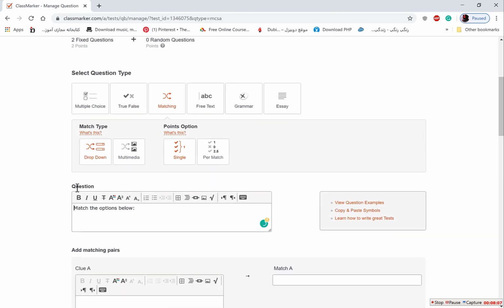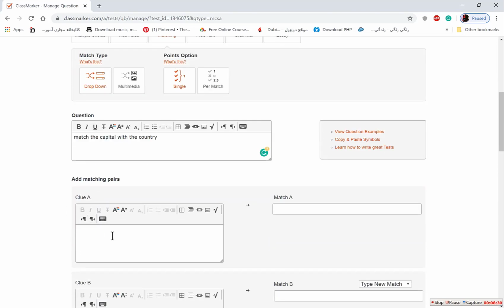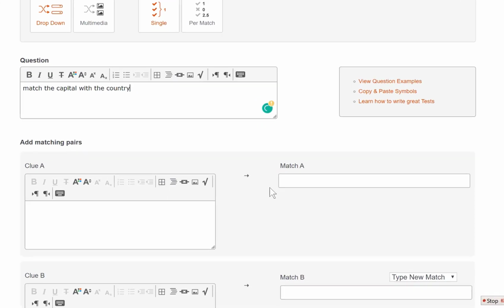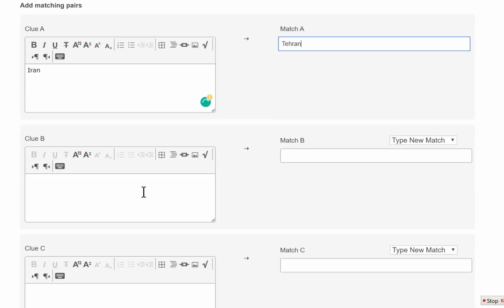In the question box, you have to write down your question. For example, I will write match the capital with the country. So this is my question. Here at the left side I must add the clue, at the right side I must add the answer. For example, Iran, the answer is Tehran. I can add another option here, UAE, answer is Abu Dhabi.